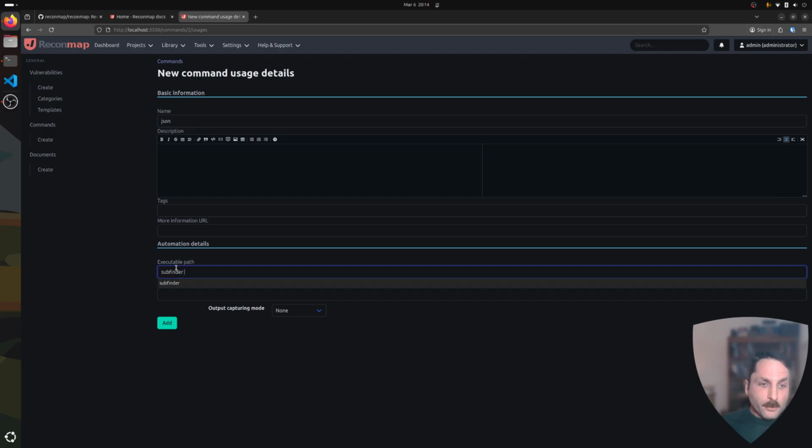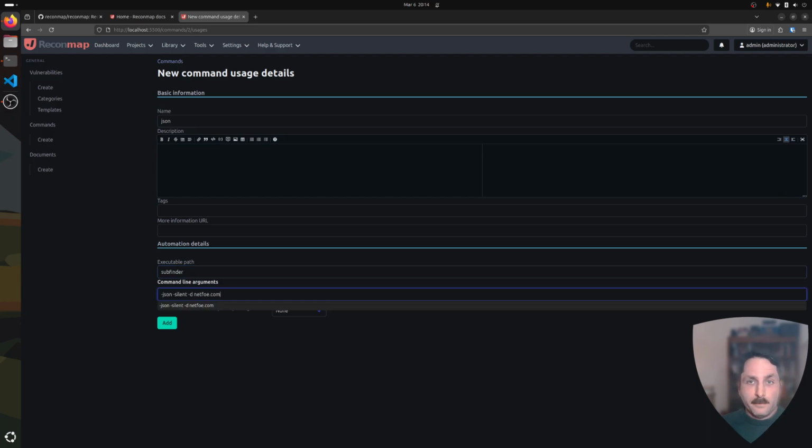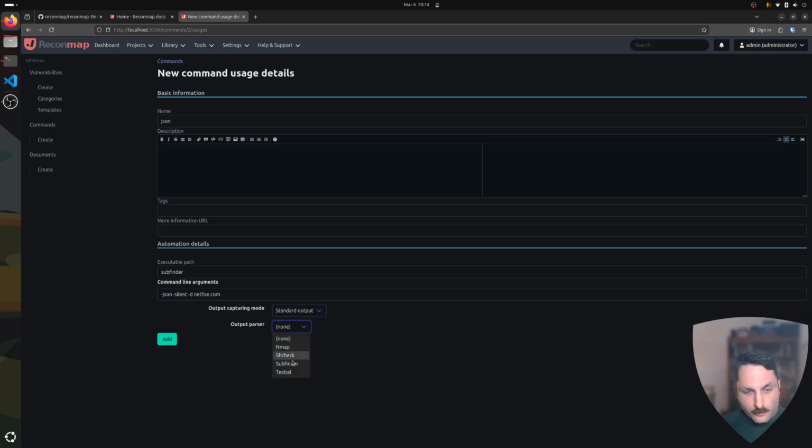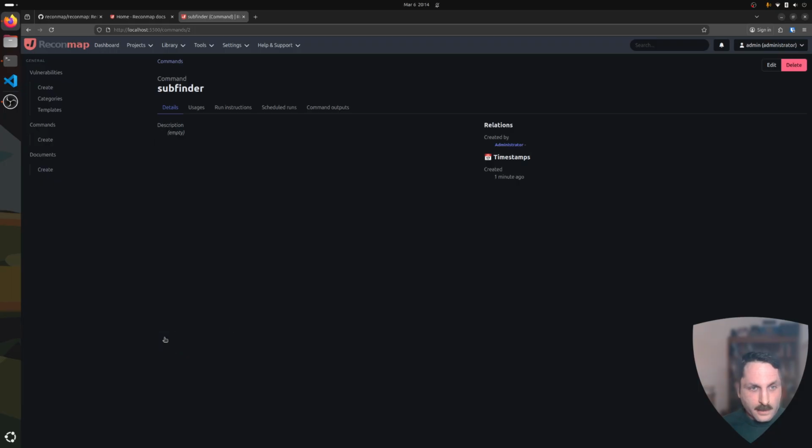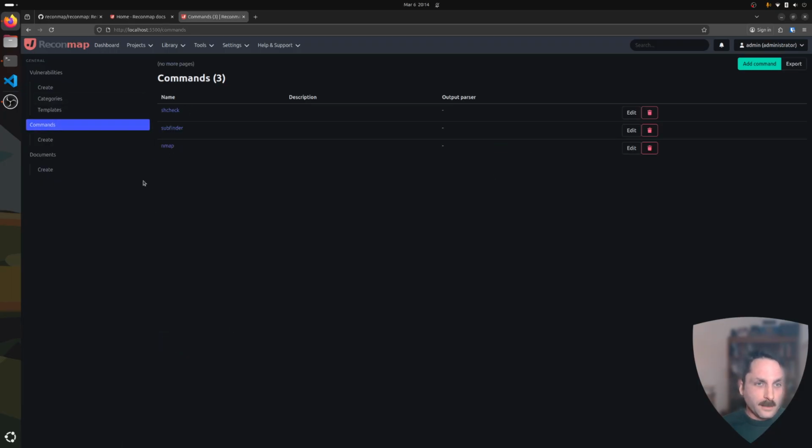And you can also import commands that have been published by the Reconmap team, so you don't need to do it all the time or from scratch. Okay, enough. 3 commands. How to run them now? Because you want to run the commands and you want the findings to be added to your project.